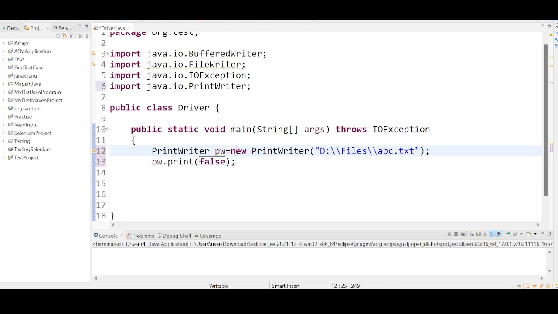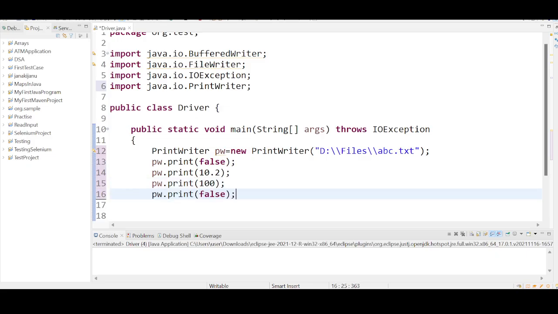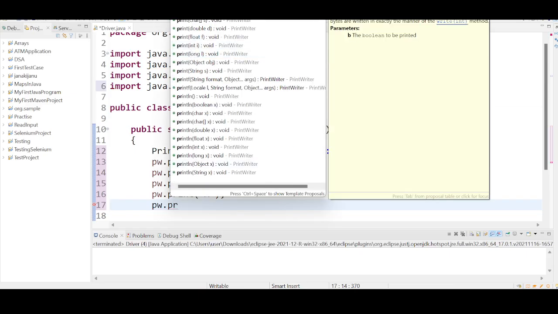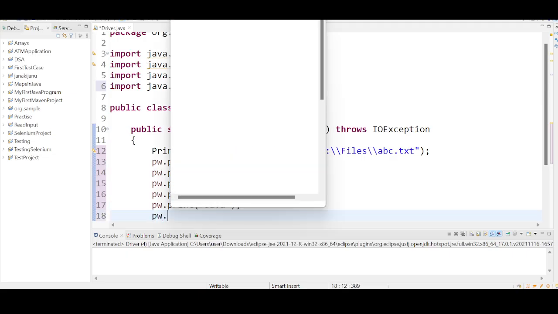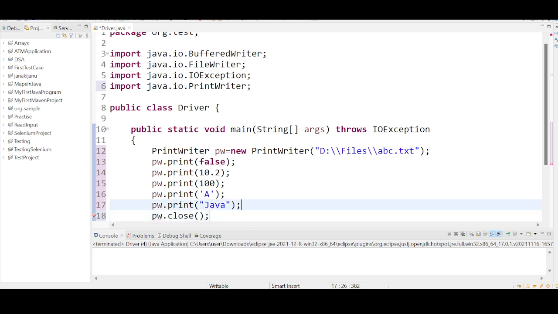It is going to support you to pass all the primitive data types. You can pass the boolean type. If you want, you can pass the floating point data type, the integer data type, the character data type, or any other primitives. All the primitives are accepted here. You can also pass the string data type. After passing all this, you want to do the close operation. Let us see the output.